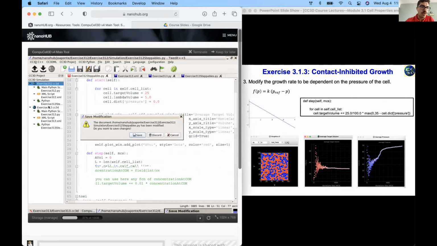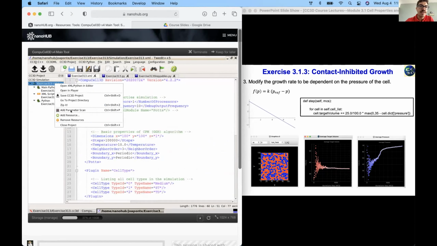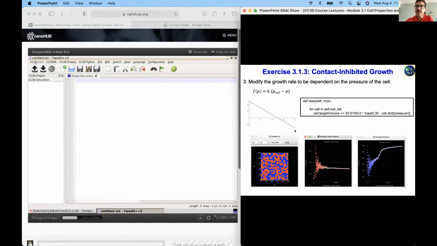So far, we've modified our cell growth using contact inhibition, right? By modeling contact inhibition using this cell pressure property that we've defined.